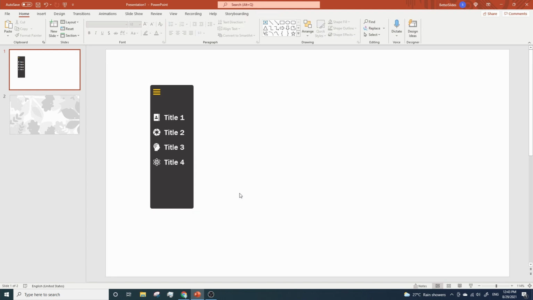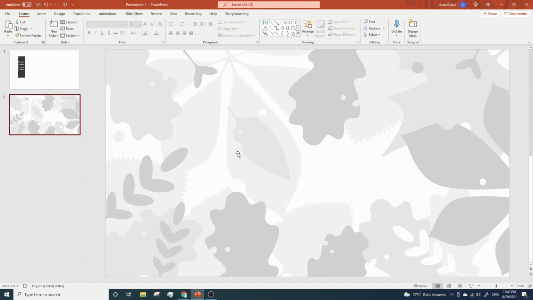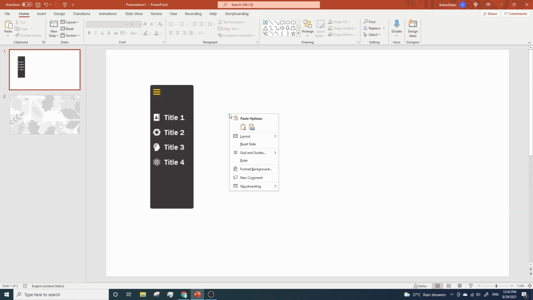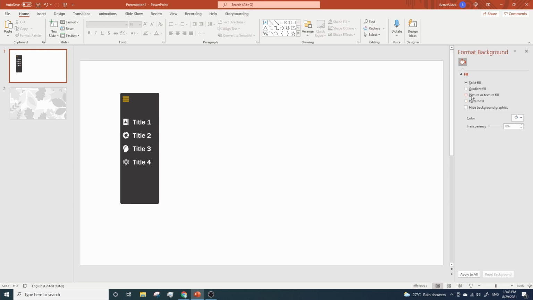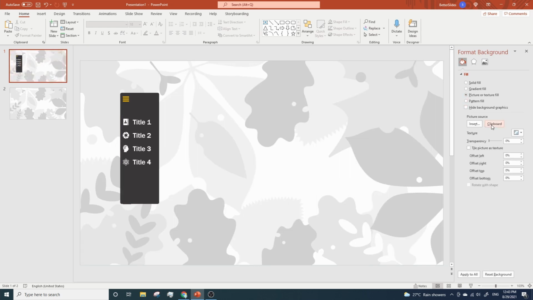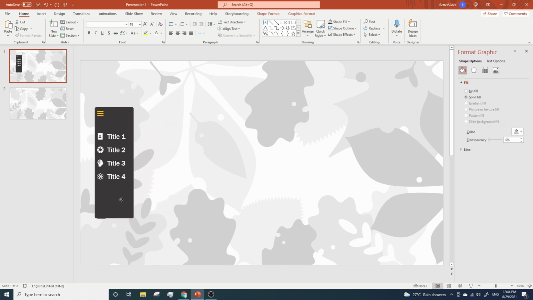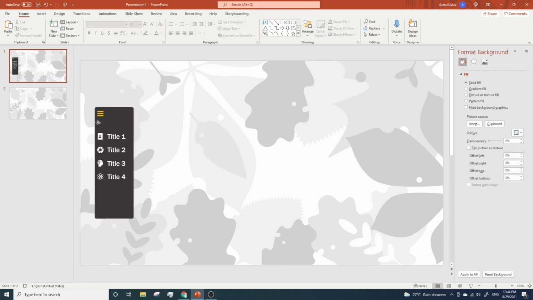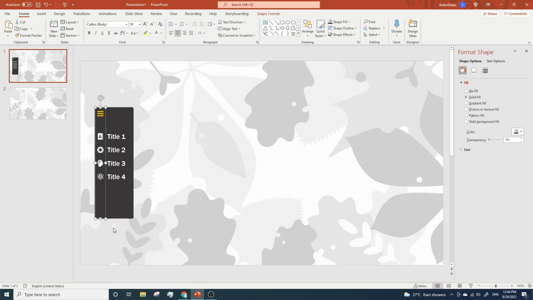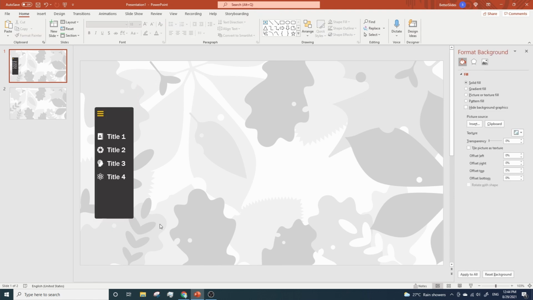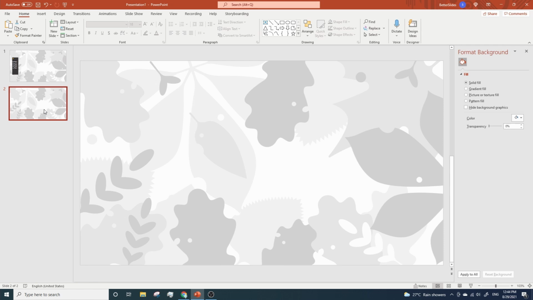So what we're gonna do is to use the image we pasted in this second slide to hide our menu. For that purpose, let's copy the image and go back here, right click, format background, and we're gonna use the image we just copied. Now let's move our menu to its final position, and let's make sure the body and the icons bar are the same size. Next, let's go back to our second slide, and here we are gonna insert a rectangle like this.